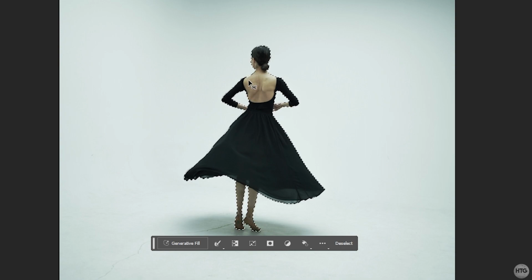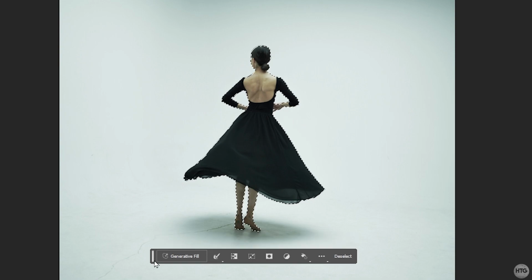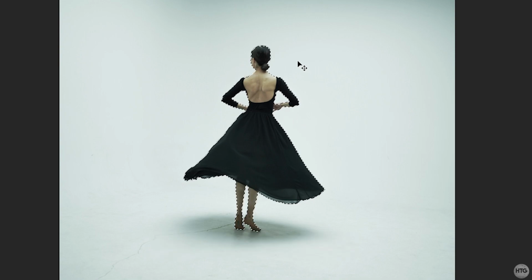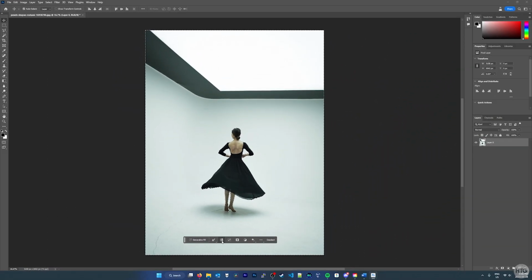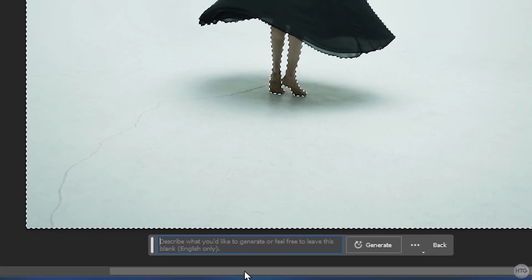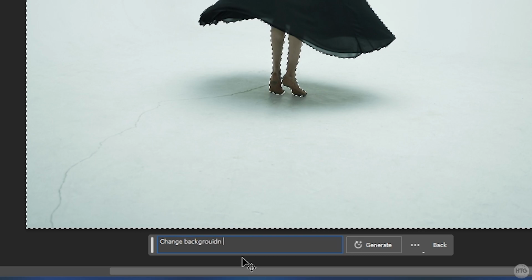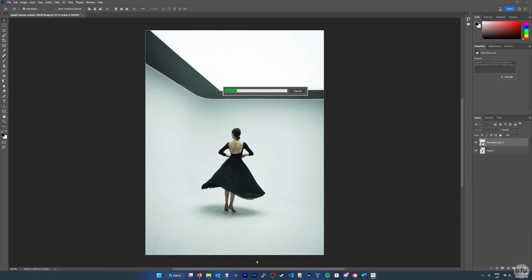So you can see it did a pretty good job of automatically detecting the woman and making a selection around her. So now we're going to want to get the inverse of this selection here to change the background. And on the generative fill bar here, or window, there's this button here with the two arrows, and this will inverse your selection. So now let's click generative fill, and let's put this woman at the beach. So change background to beach. Click generate, and let's see what the AI can do.